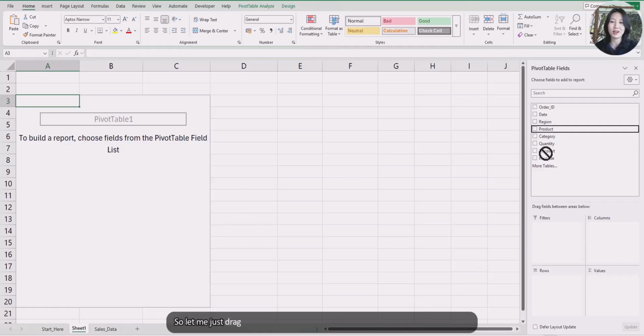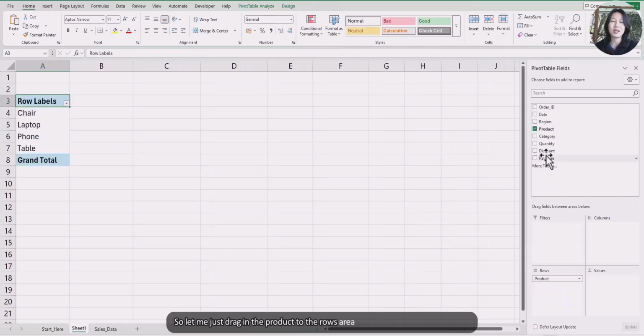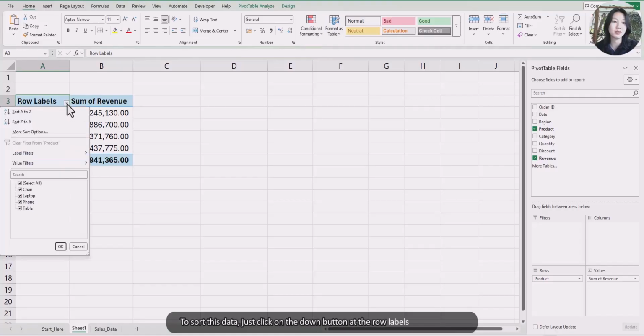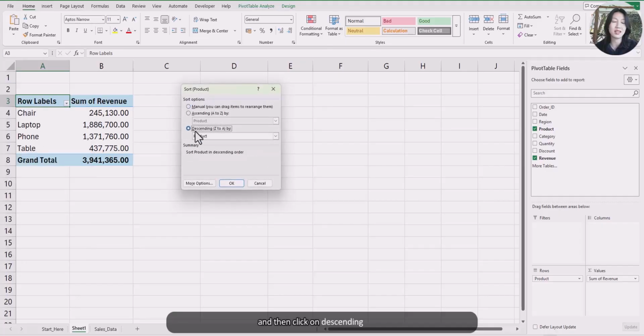So let me just drag in the product to the rows area and revenue to the values area. Right now, the pivot table doesn't really give me a good arrangement whereby I can straight away see which product generated the highest sales. So what I can do now is to sort this data. To sort this data, just click on the down button at the row labels and then go to more sort options and then click on descending order, then select by sum of revenue, then click on OK.